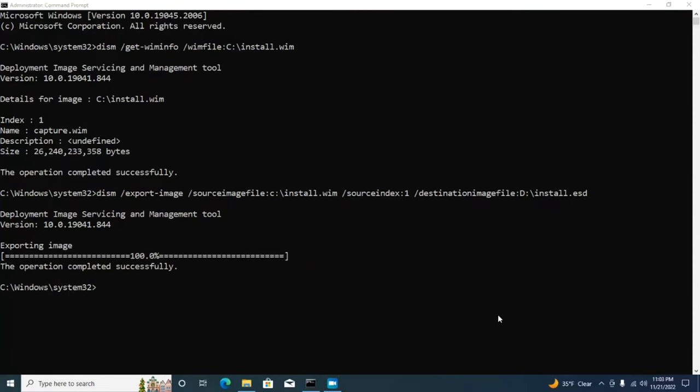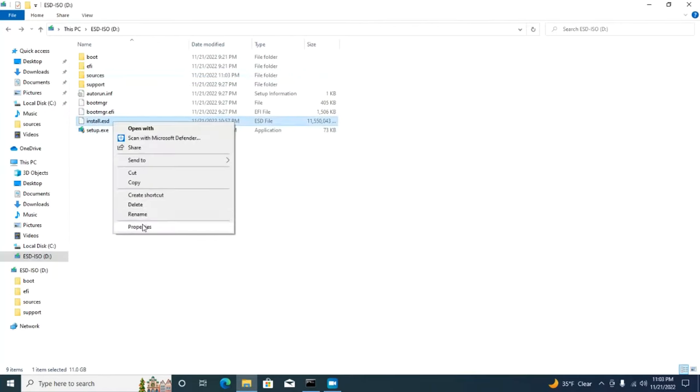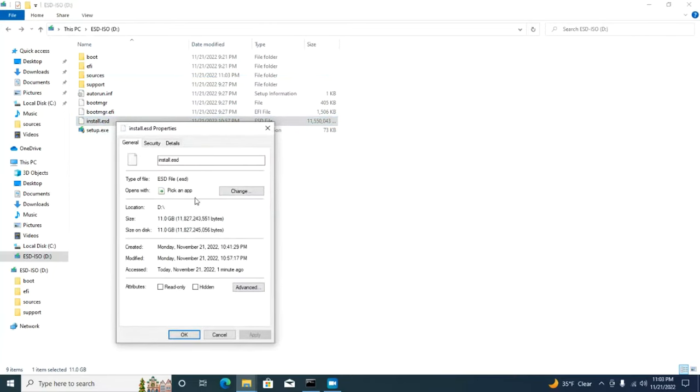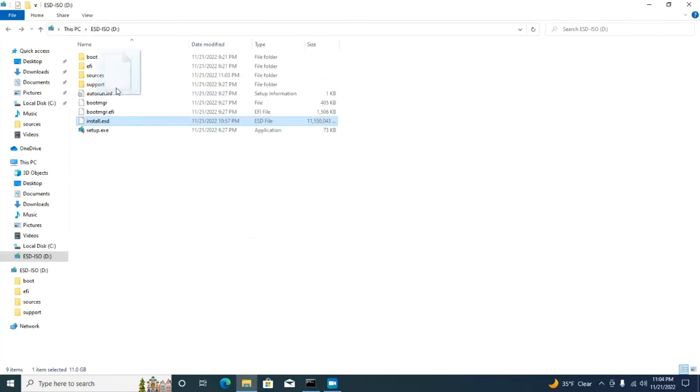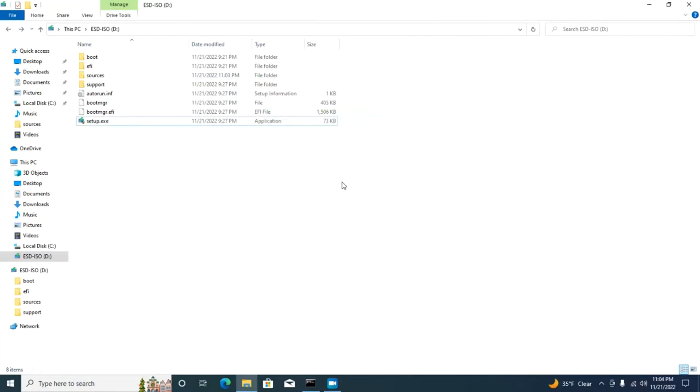All right, so once this has come to a conclusion and we've patiently waited for it to finish, we can open the file explorer and confirm our install.esd is there. It should be the same size as what our install.wim was, and it's simply a matter of dragging that to the sources folder to replace the one that was previously in there. And that's pretty much it. Now you're good to take this USB around and use it to image machines, and whatever software was on there when you captured will be on it when you deploy.